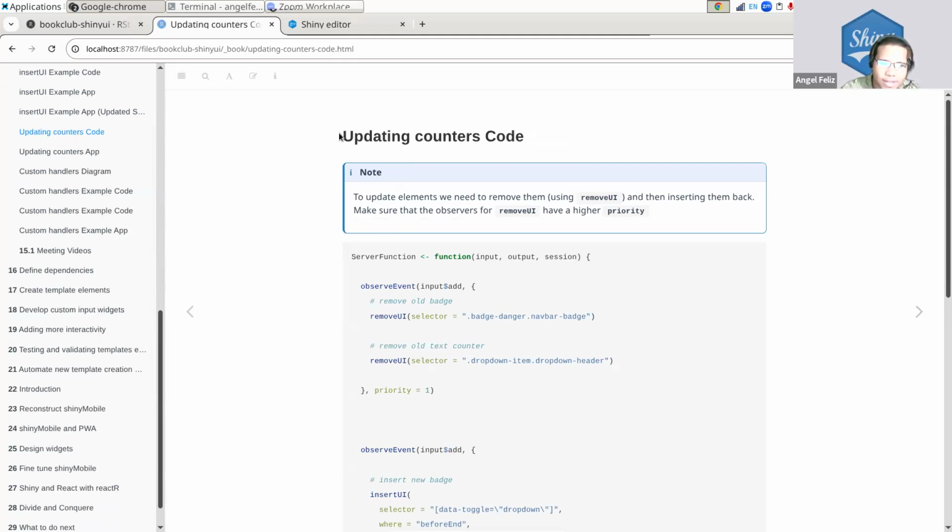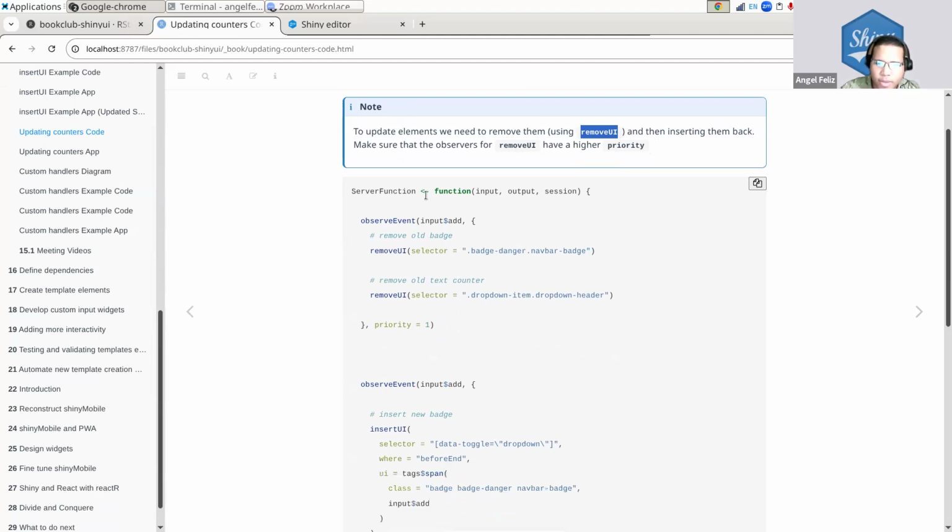Now let's try to update the counters. We need to use remove UI, and we need to use it before the insert UI every time. So we need to make sure that we remove any element with these tags: the badge danger, the nav badge, and the dropdown item, the dropdown header. Those are the ones that remove the text, counter, and dash.